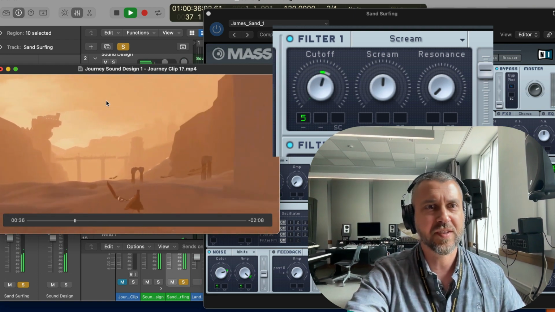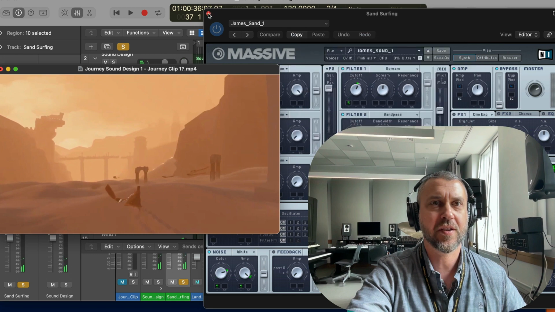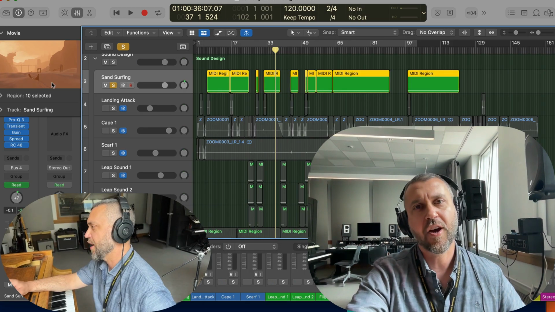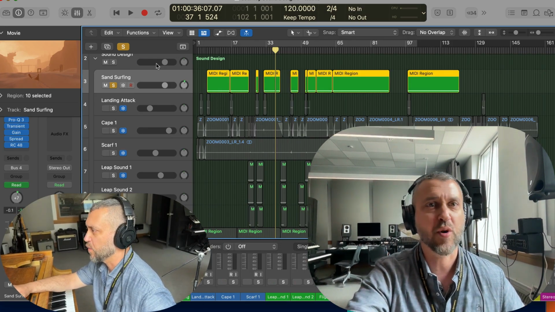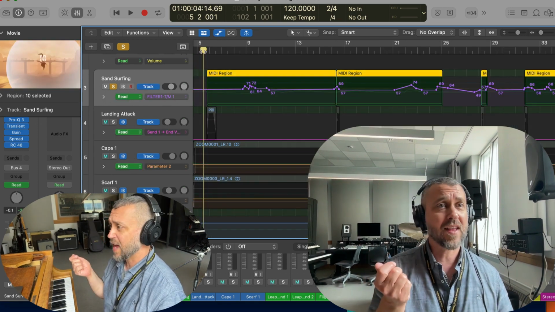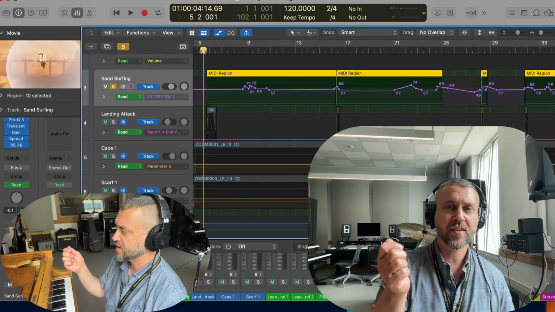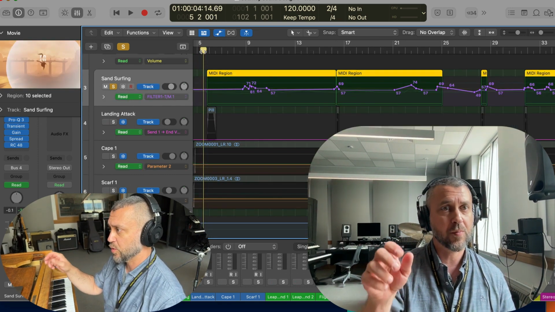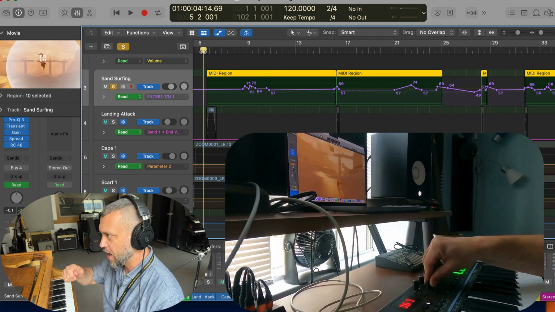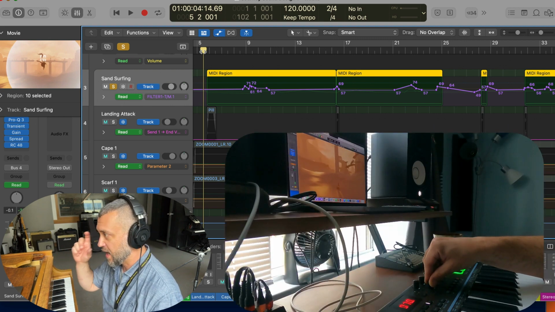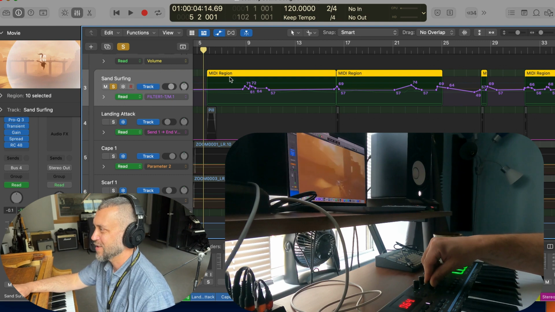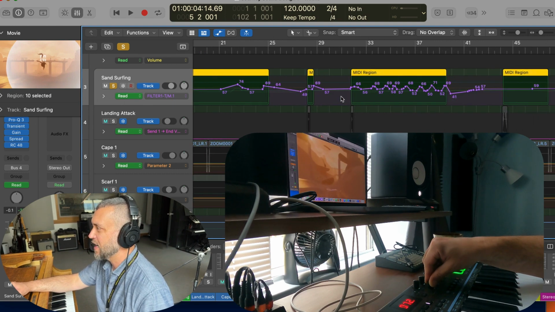So you see here when he's going over these sand dunes, I think it really helps to make it as immersive as possible. I did that live in real time. I assigned the filter knob to my MIDI controller, and I actually turned the knobs while trying to keep my eyes glued to the action on the screen. And then I went in and cleaned them up.